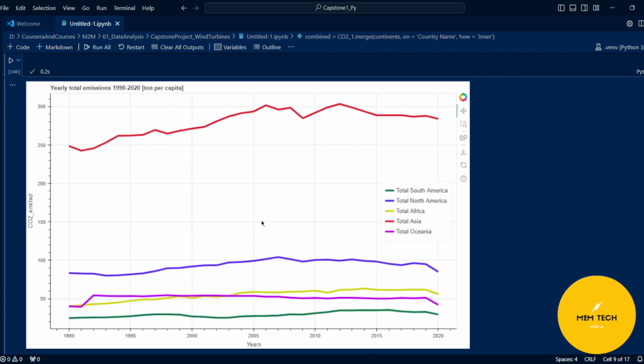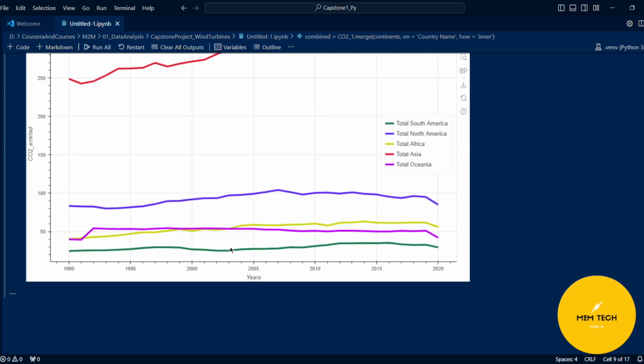In this one, the red line is the total of Asian emissions. The blue line is the total of North American emissions. The yellow line, total African emissions. The purple line, total Oceanian emissions. And the green line, total South American emissions.